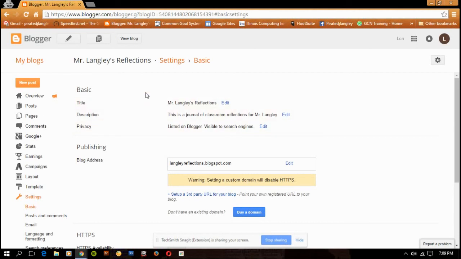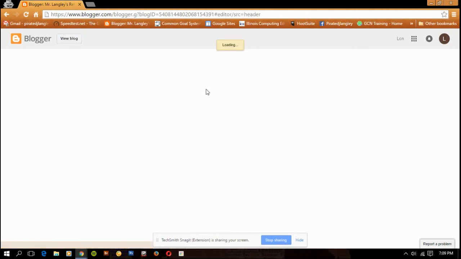Okay, I think we're ready for a post, and this is the big part. This is why we came. So let's go ahead and start that. You have a couple options. You can either go up to the pencil at the top, and that'll give you a new post, or you can hit the orange button that says New Post.